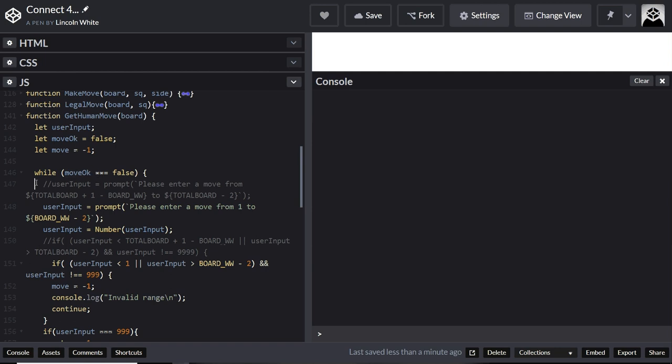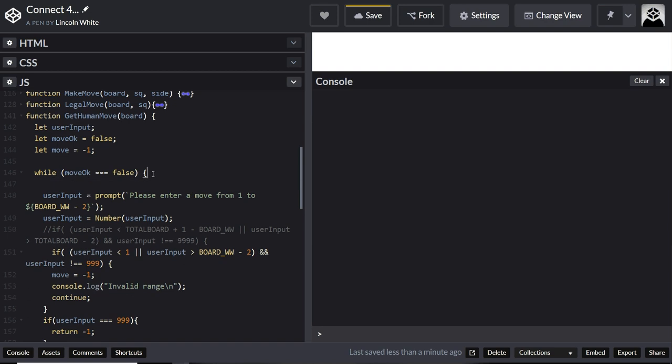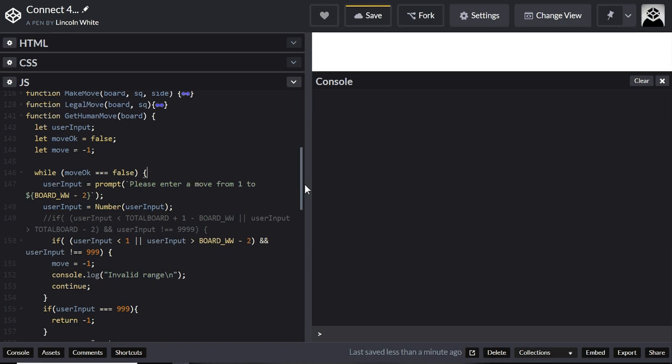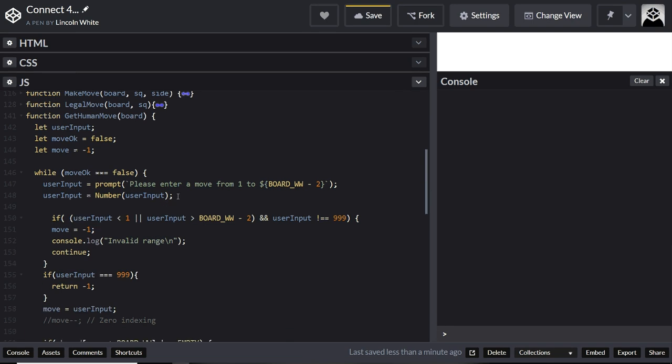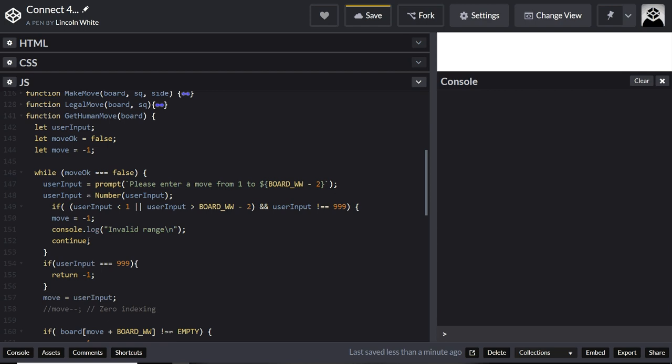All right, let me just delete this. Let me just widen this a bit. And let me just delete that as well. While moving, so that means this will go into a loop. So it's going to do a prompt. User input equals prompt. Please enter a move from 1 to, and it's going to be the board width -2.